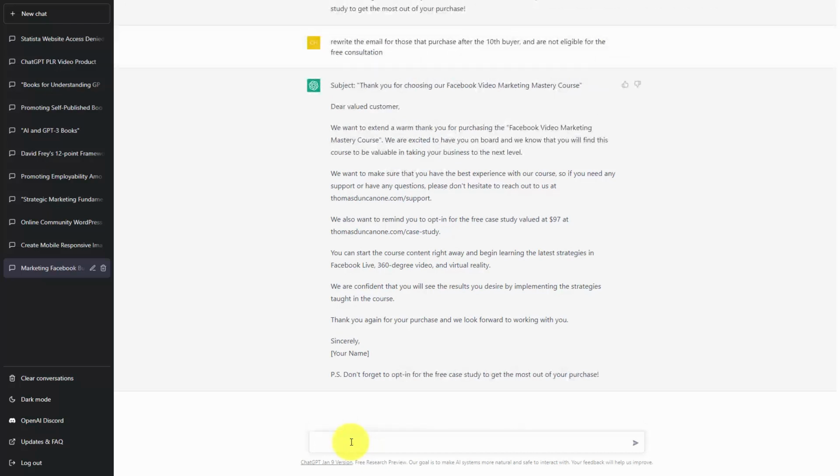And ChatGPT successfully left out the information for those that came after the 10th purchase. So we can set this up inside of our autoresponder system to make sure that the right people get the right message.